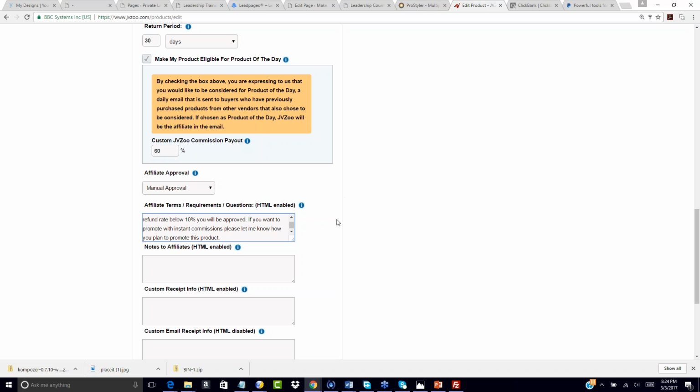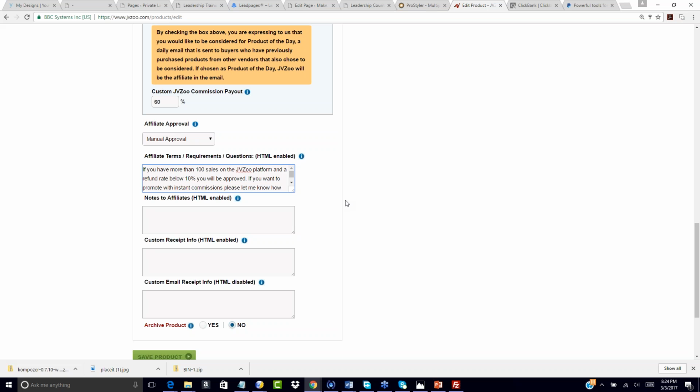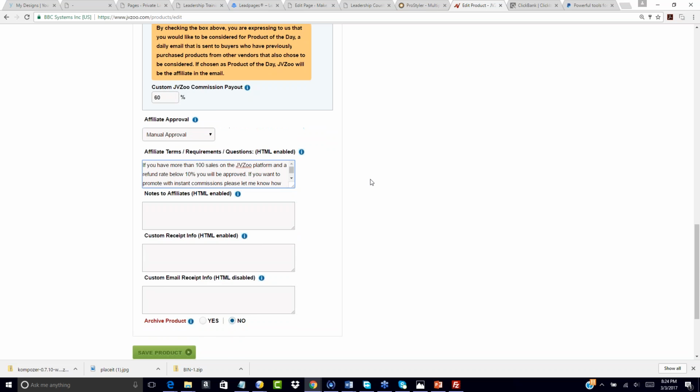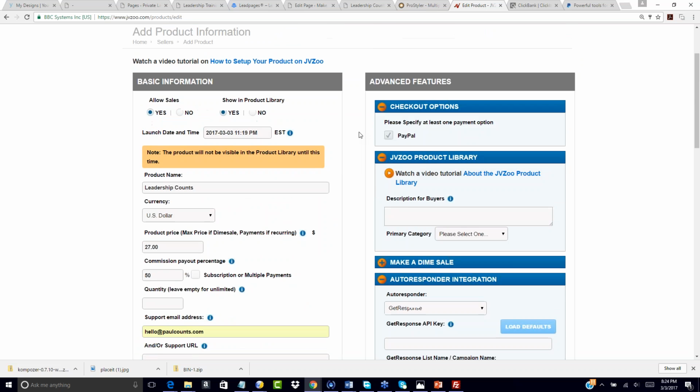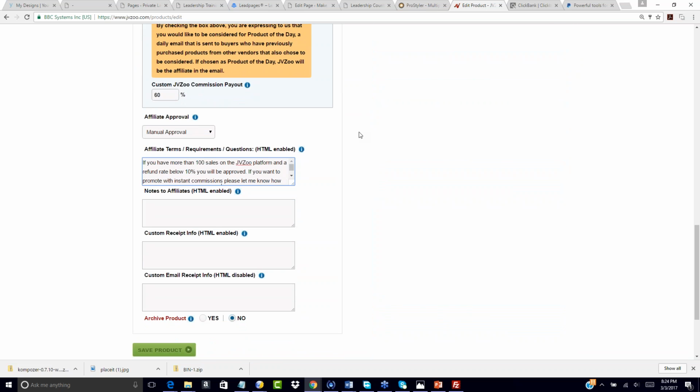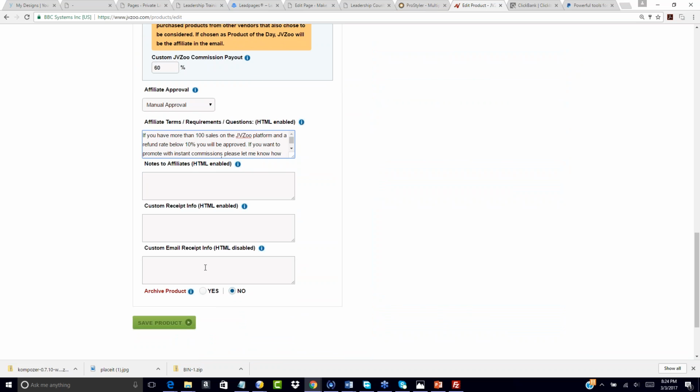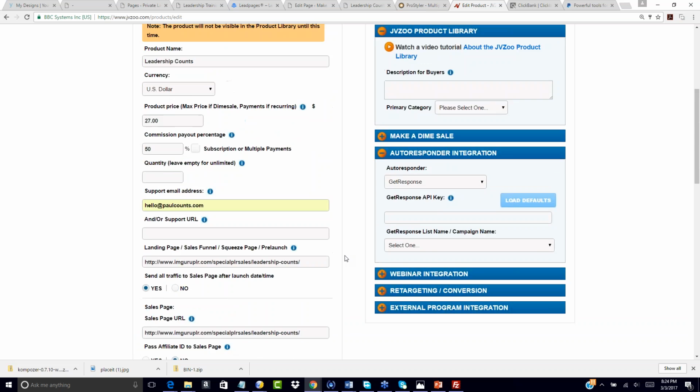And the reason you want to do this process, of saying that, is because you don't want to just approve every single affiliate. I know it's tempting when you first start out, but there are some people that will game the system, so you do have to be careful with that. And the next thing you want to do, the rest of this can be blank for now. Archive product, make sure it's set to no.